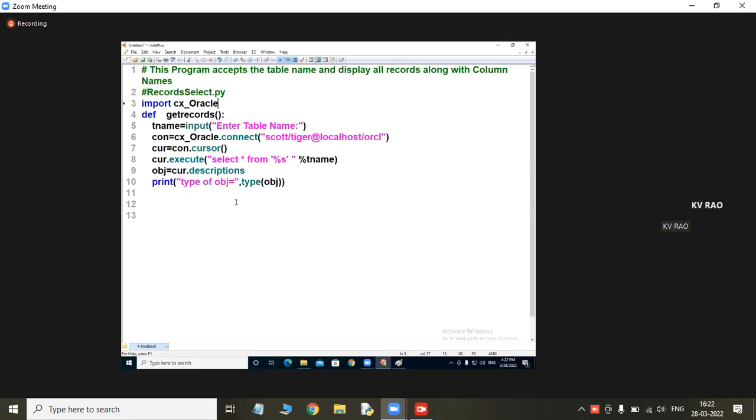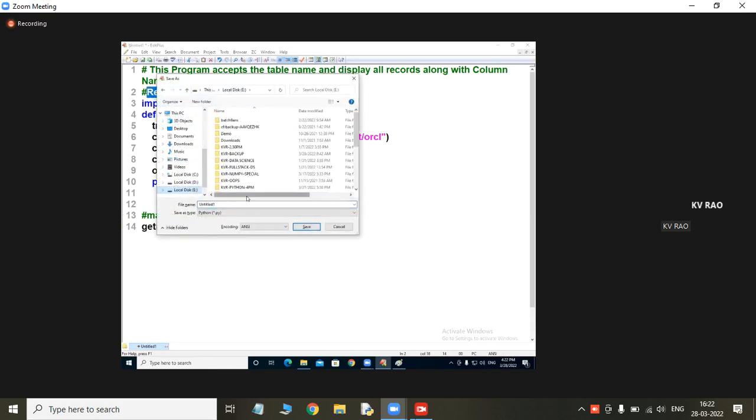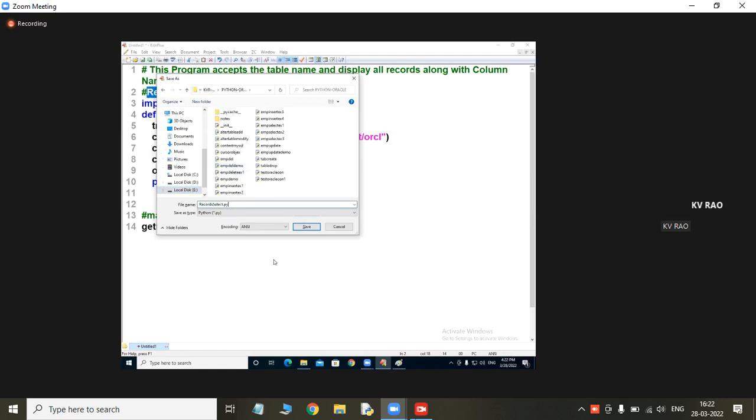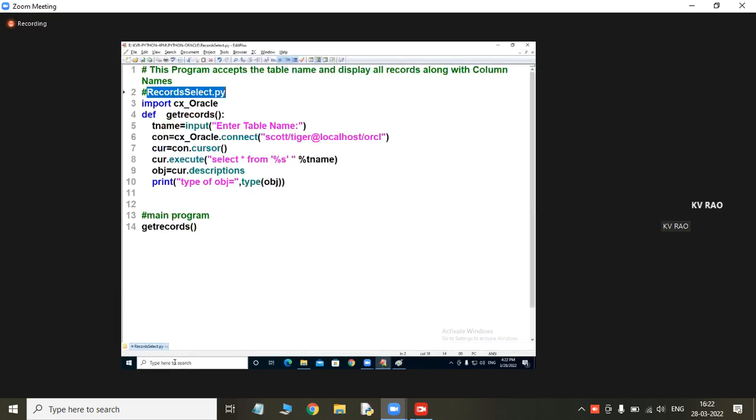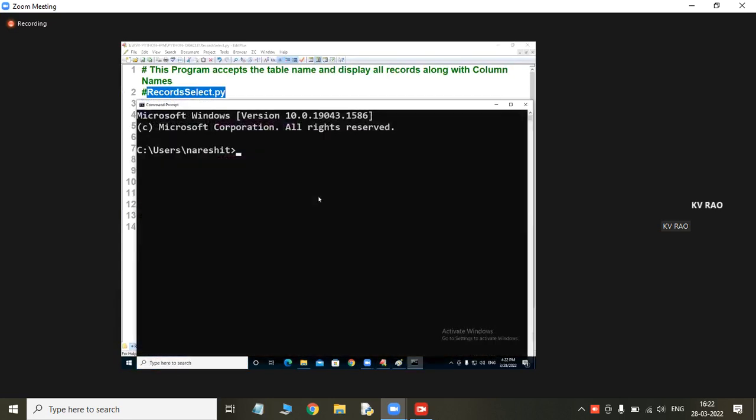I am going to close this part. I'll call my function get records. In the main program I am going to say get records. I save it as get_records_select.py. Okay, go to that same place, Python Oracle, get_records_select.py. Coming to the command prompt, say python.